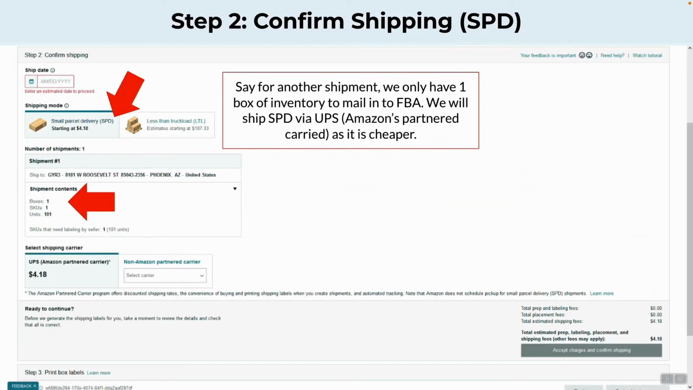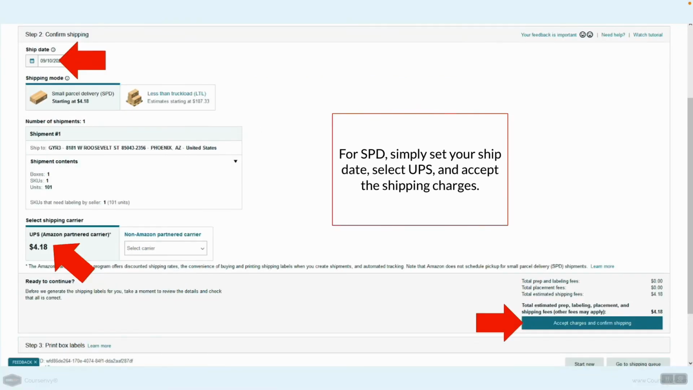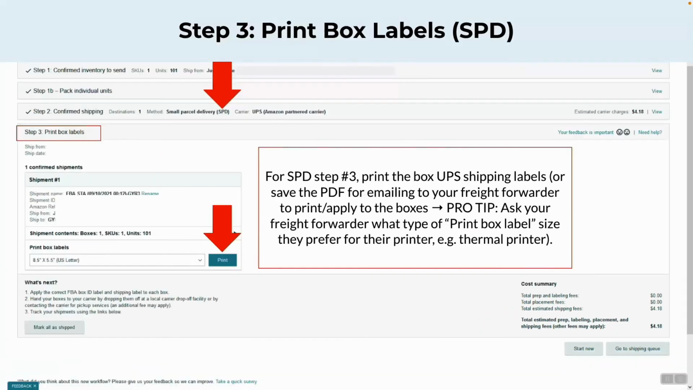So on step 2, instead I selected SPD. Say I only had 1 box for this shipment. LTL doesn't make sense. I'm going to use the UPS partnered carrier as it's cheaper. I input my box dimensions and weight, 1 box total, and here it is, $4.18. Select that carrier. Once I select that carrier, UPS, set the ship date, accept the shipping charges and confirm shipping. And then we have step 3 for an SPD.